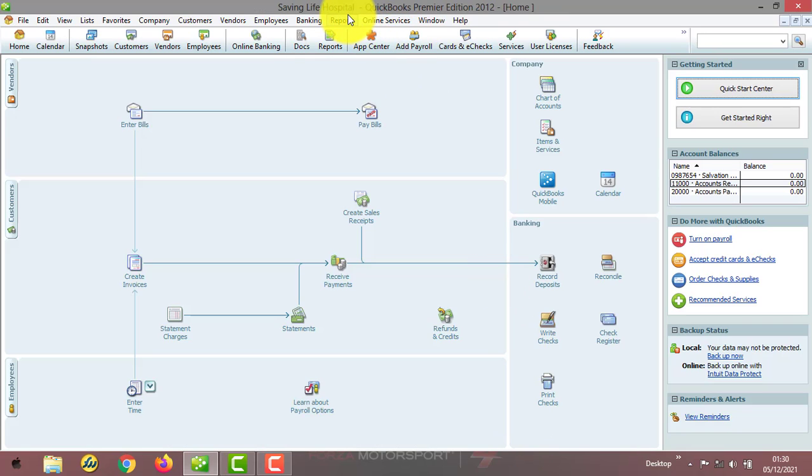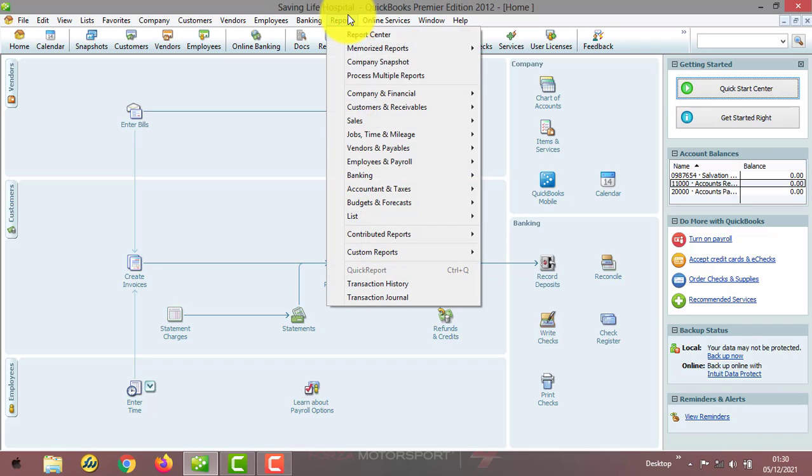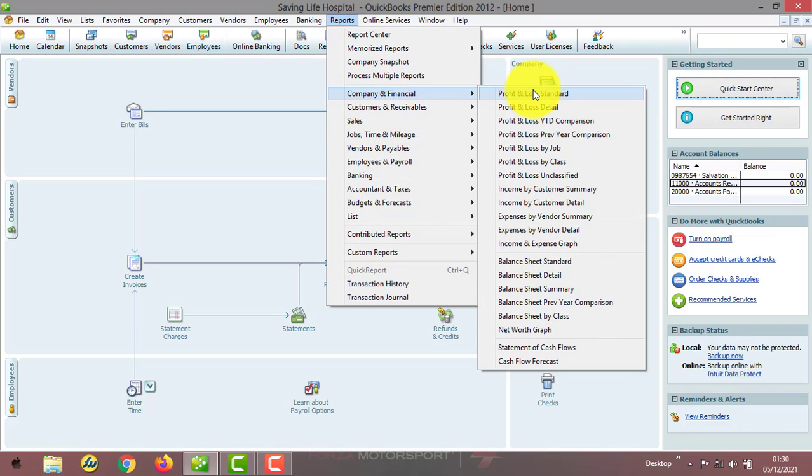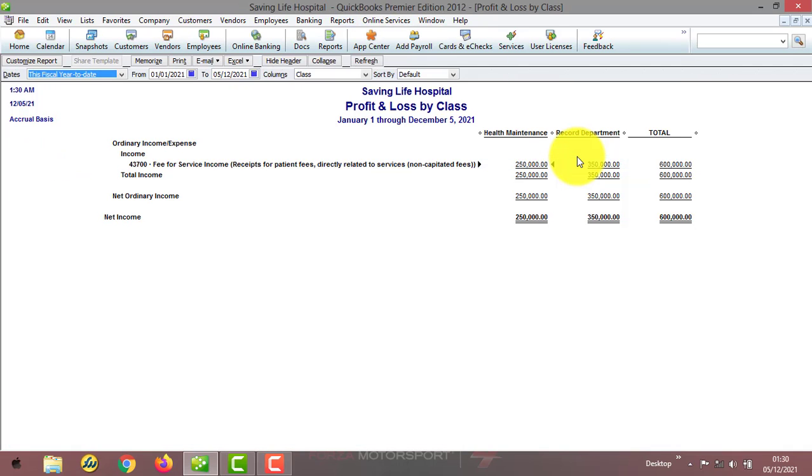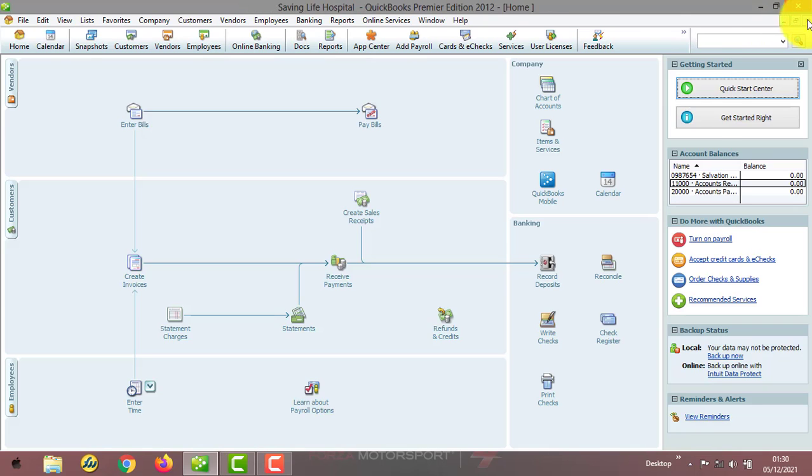So I'll go to report under the menu bar, look for company and financial, profit and loss under class. So this is the report that is operated by the two departments. Health maintenance is generating 250,000. Record department is generating 350,000. If you add it together, you have 600,000. So we'll go to the next.